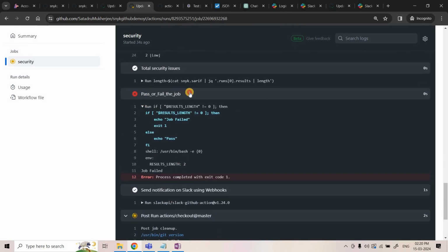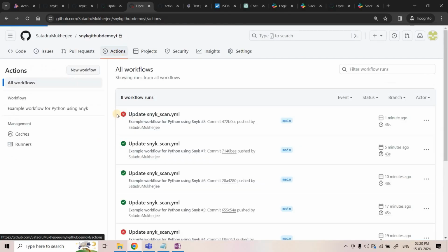So here you can see pass or fail the job, because our result length is not having the value 0. So it is printing job failed, and actually our GitHub action is failed. But still our Slack message alert step has executed due to the if always block. Now if you go to the action section, here you will clearly see that the job is actually failed.